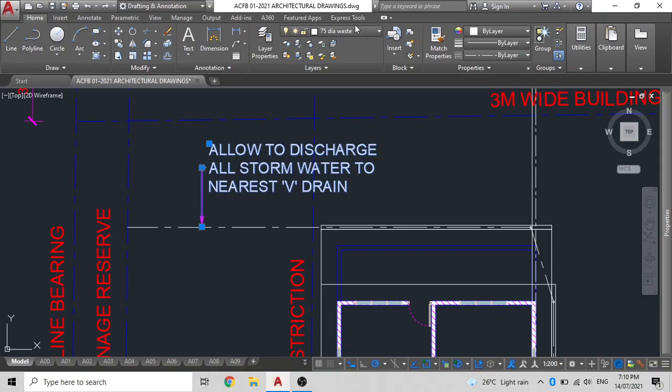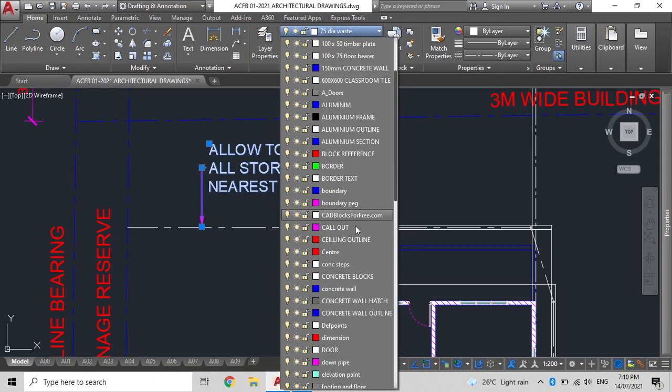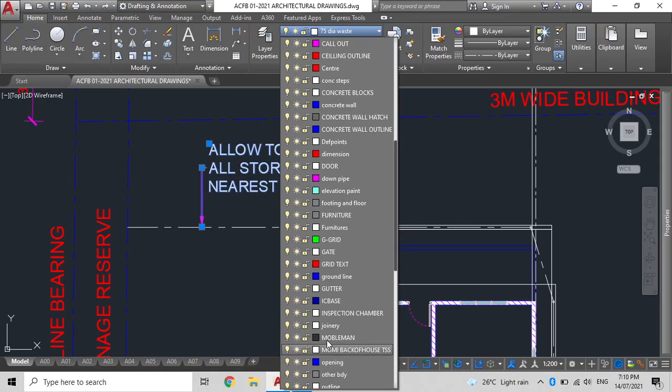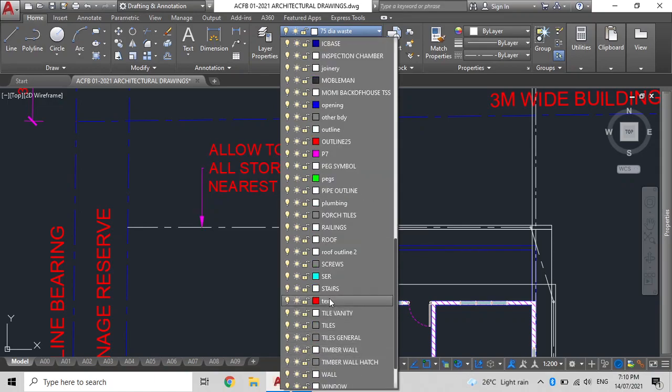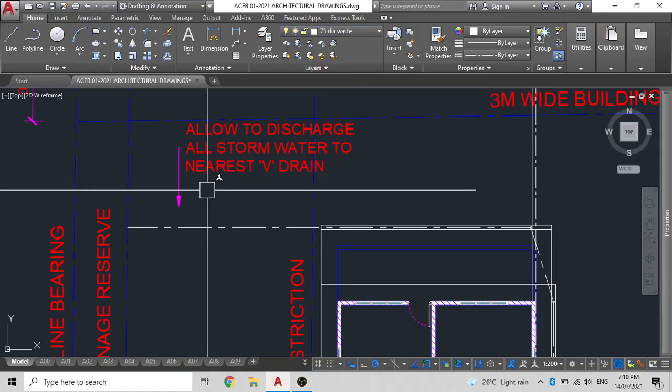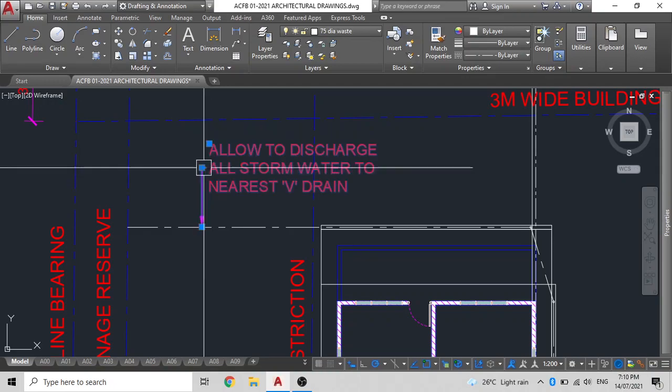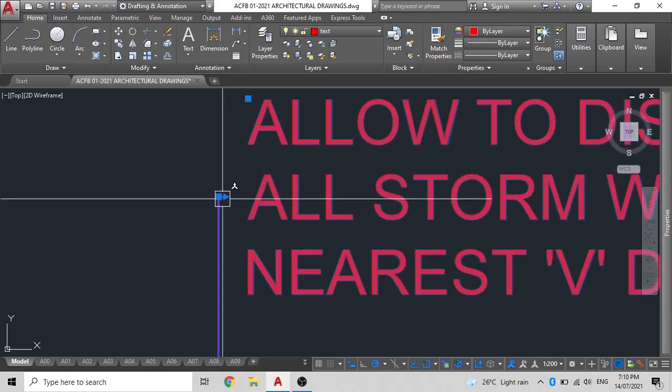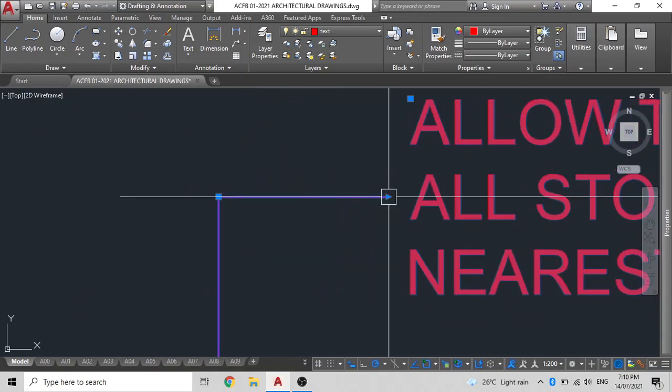Then we can select this and place them on our text layer. Sometimes you have to be careful not to mess around with your mouse because it will move your text or your drawings out into another place.